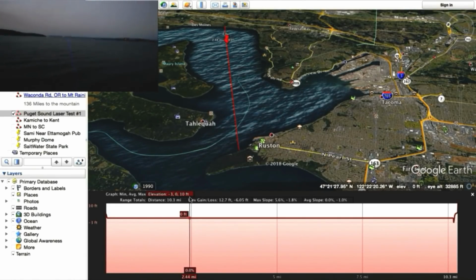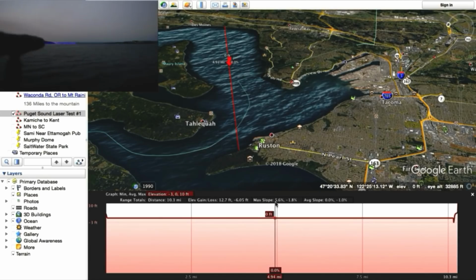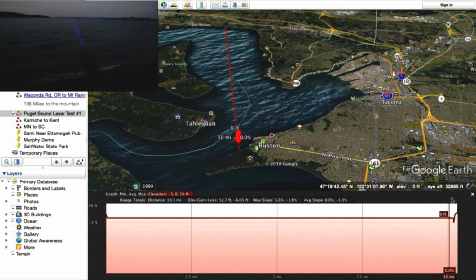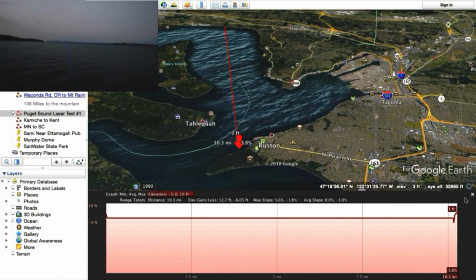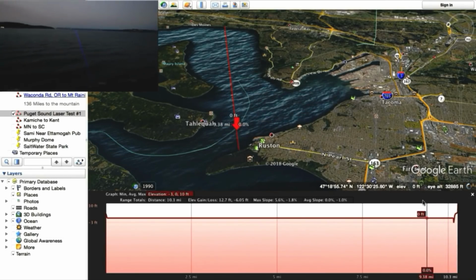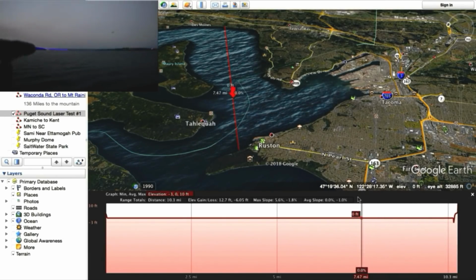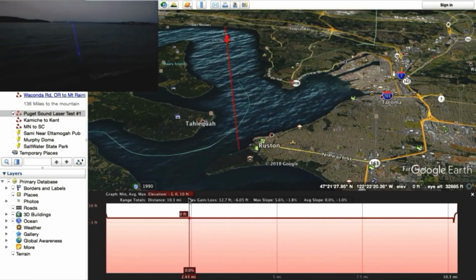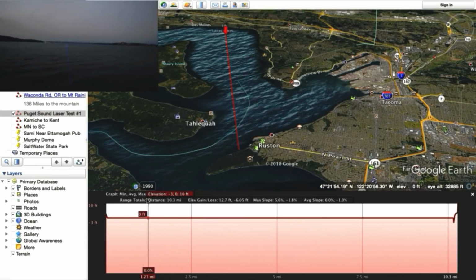And the entire time, Google Earth is showing that there's zero elevation from one point to another. Almost as if the surface of water is flat. Almost as if the result of seeing the blue beam from the laser from across the water was due to direct line of sight.